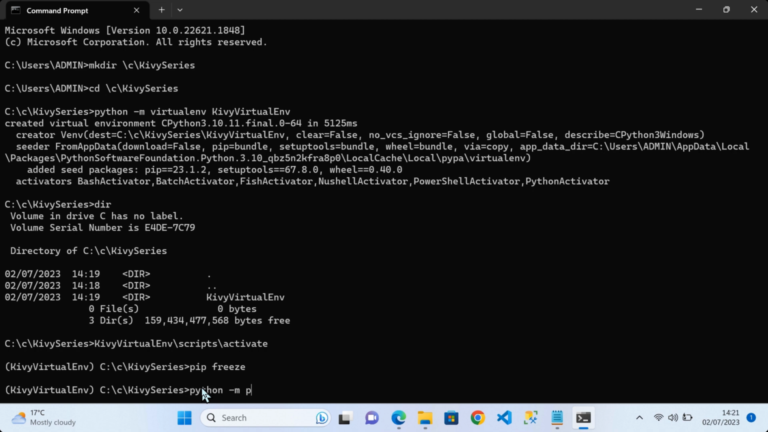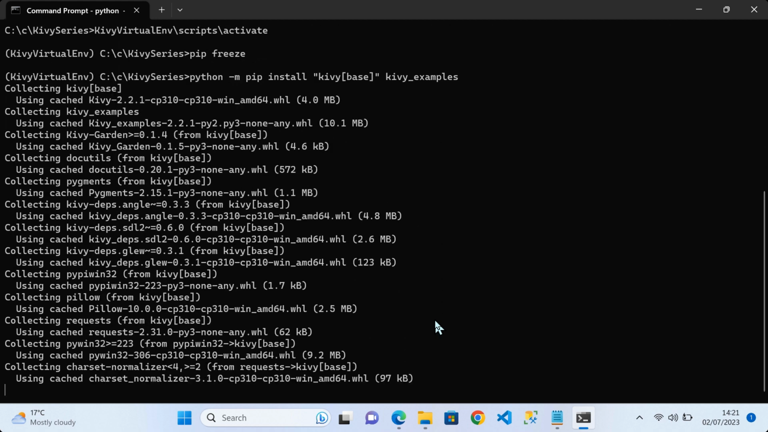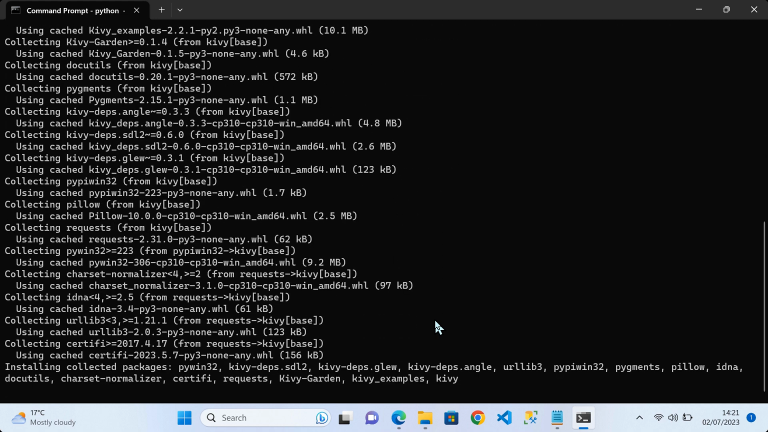So what we need to do is take that final step in the documentation with this code I'm writing out: python -m pip install, and I'm going to install kivy base within quotation marks. And after that, I can just type kivy underscore examples, and this will install Kivy along with the associated Kivy dependencies that we require. You'll see that will go ahead, it shouldn't take too long.